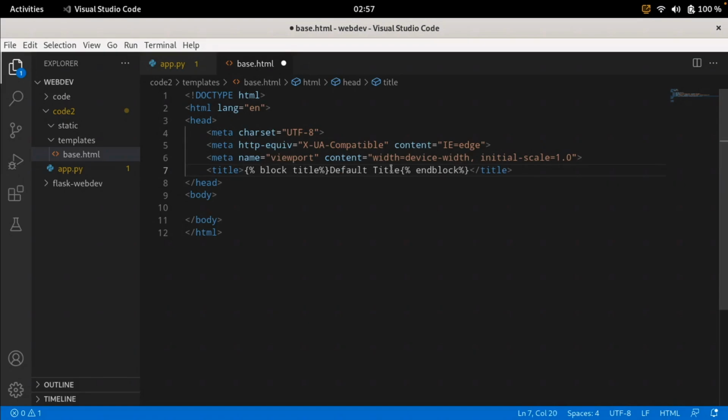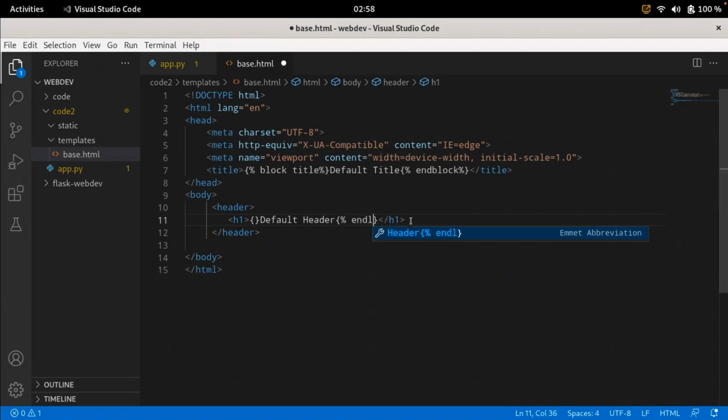We'll use this block to change the title, but all this other stuff will be typed for us by pulling from this template. We're going to set up a header here and an H1 tag. We're going to create another block here of Jinja default header, but the actual, so we'll end the block here, and this will begin the block. 2% signs, and then block header.